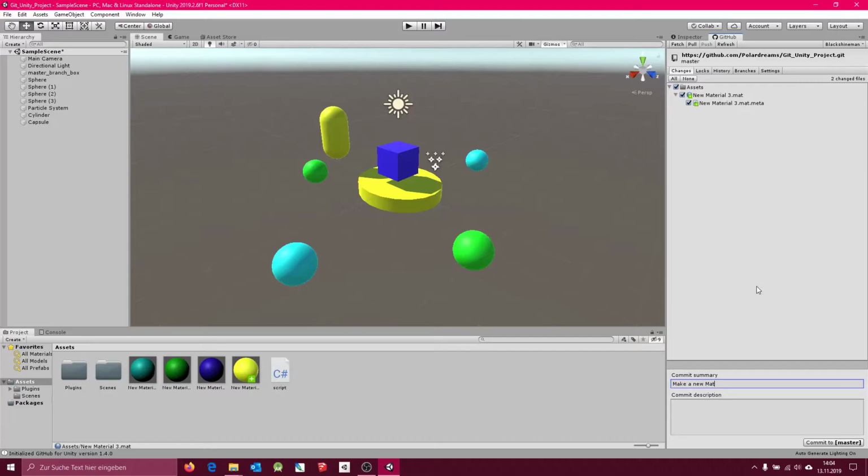Make material. Material is yellow. So this is my comment. This is a summary, and this is a description. And now I commit to master. Master is our branch, and now we commit the branch on our local machine, not on the server, not on GitHub, it's on our local machine. Okay, and now we want that this version of our project must upload to GitHub.